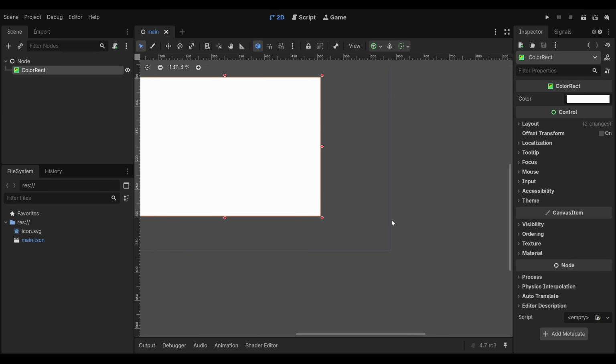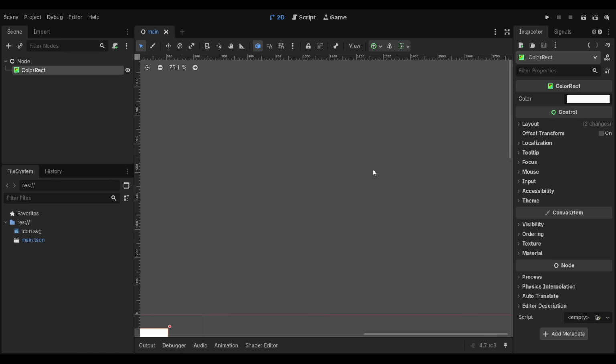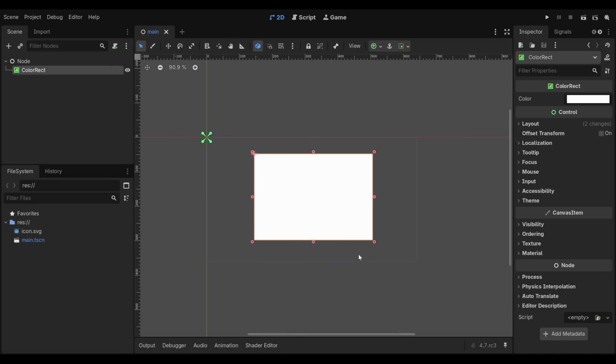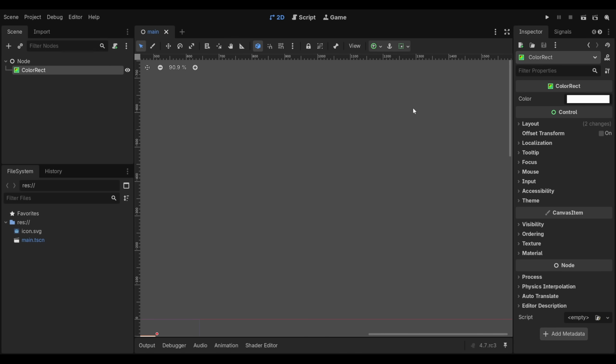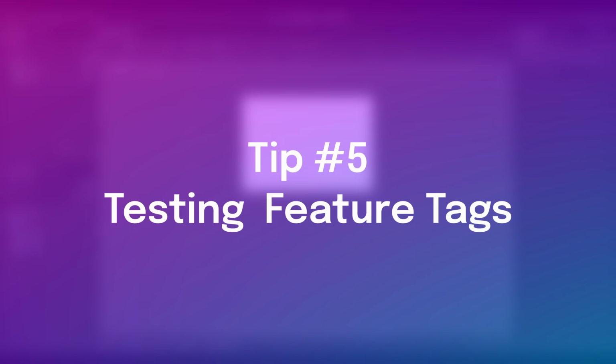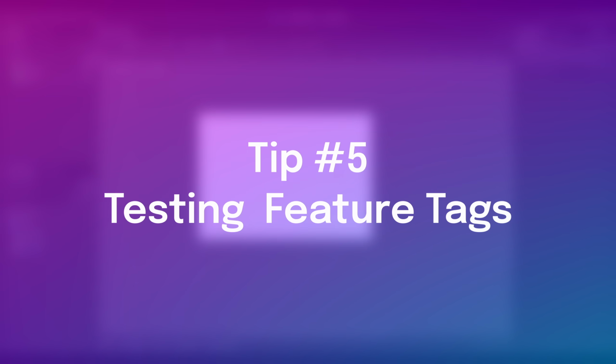That will not change your zoom settings on your viewport, but if you press Shift F, that will bring it into a nice, more full screen view there. So that's a great way of getting your viewport camera to center on the thing that you want to look at. Tip number 5 is adding feature tags to your editor running instance.